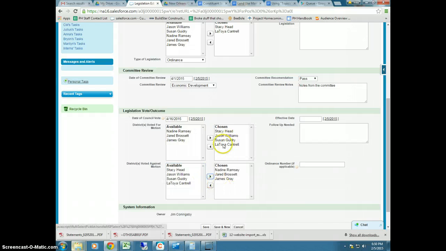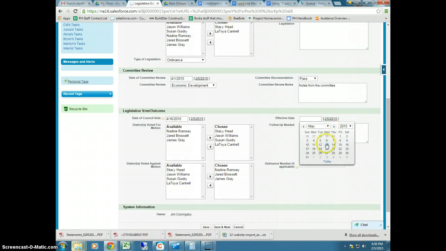You want to go ahead and make sure that you don't duplicate anybody on either of these lists. And if anyone happened to abstain, then you can certainly just leave them off. The effective date allows you to say when the ordinance may go into effect. If there's any follow-up needed during the period between when it was voted on and when it goes into effect, or even after it goes into effect, you can go ahead and add some notes here. There may be some additional provisos or caveats that get added to this that need to get worked out by the council. And then in the event that it's issued an ordinance number by the mayor's office, you can go ahead and add that here as well.